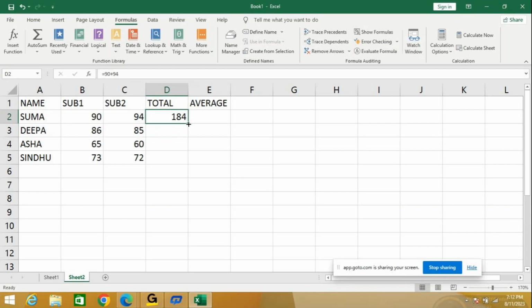If I drag it, what happens? If I use the fill handle, what is going to display? It will automatically display the total, 180. What will happen? All the other answers will appear. The other answers won't appear because we have added the numbers and not the cells.